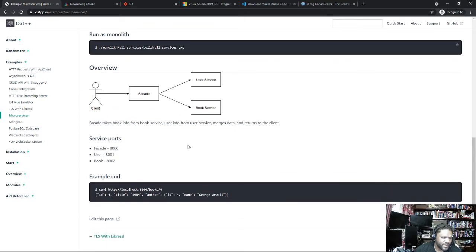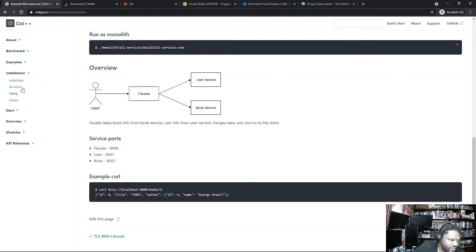And that's one thing I do like right here. You see how they have different ports and they actually break things into different services, break them into different ports. I actually like that as well. Okay, so right here they go through the installation.